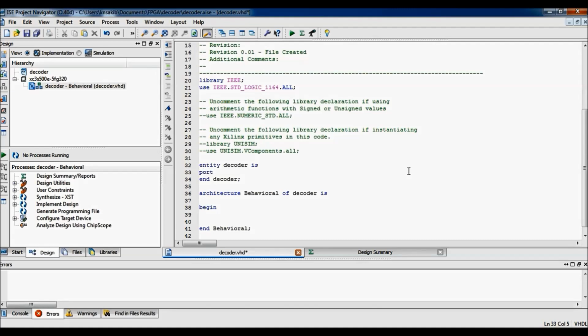So, I include, it is automatically included already by default, IEEE standard logic library. In the entity I will define the port. Here I declare variable switch. This is an input port, so I typed in, and this is standard logic vector.